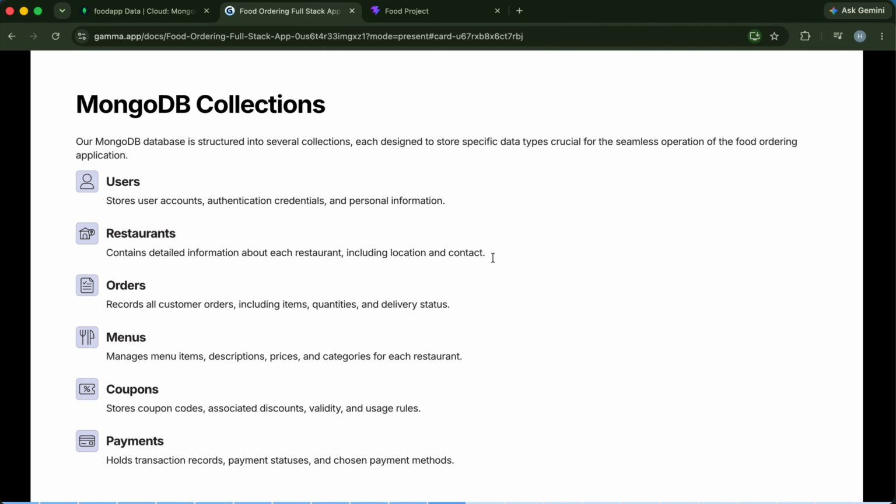After this, there are the MongoDB collections. Our MongoDB database is structured into several collections, each designed to store a specific data type crucial for the seamless operation of the food ordering application. So what actually happens here is MongoDB stores the application data in multiple collections.